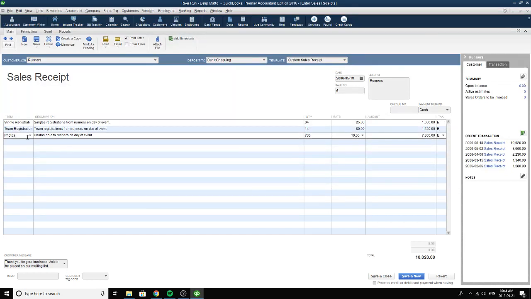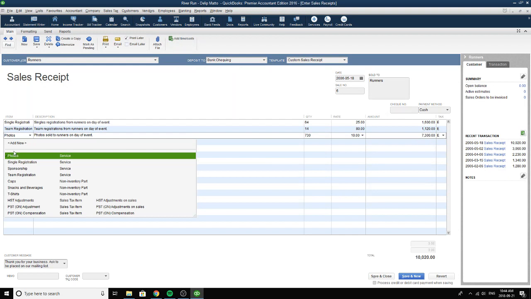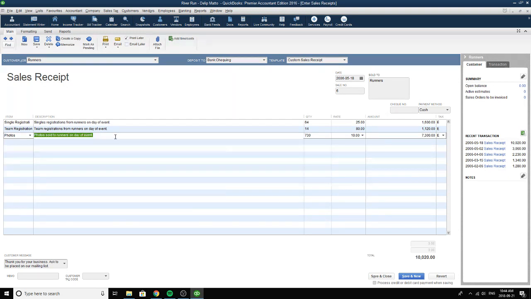Then we also have photos. Click on photos. Photos sold to runners on day of event. Type that in the description field. For quantity, we have 730. Once we have all that, we should have a total of $10,020, which we have here.